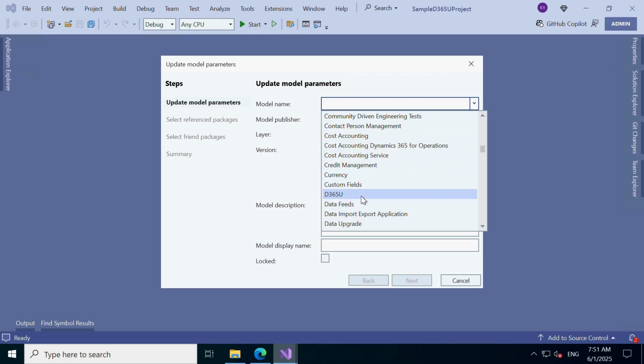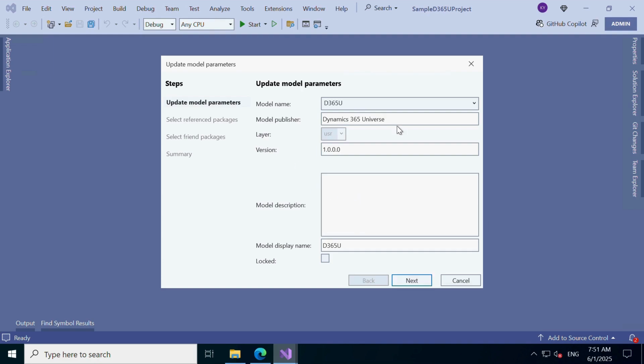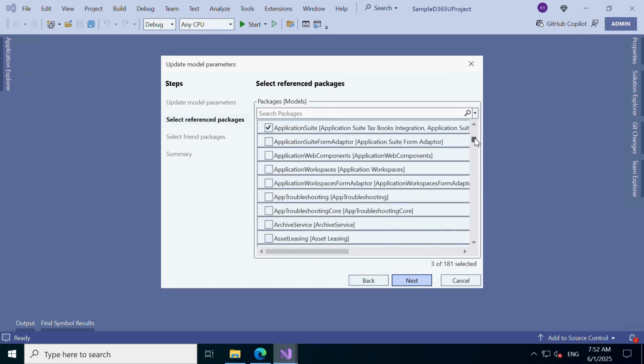Here, you can update several things. The model name, although not recommended once the model is in use. The publisher and description. The model version, helpful for tracking updates. And most importantly, model references.